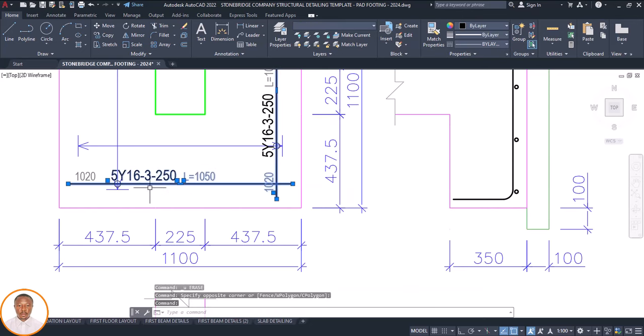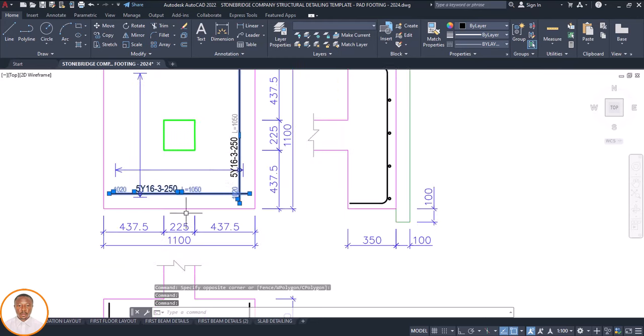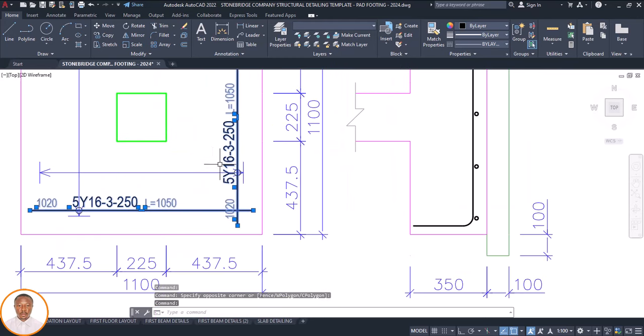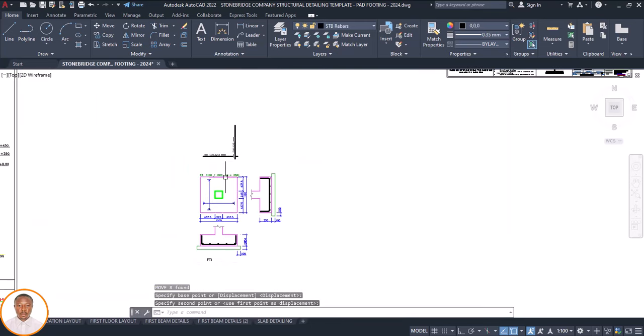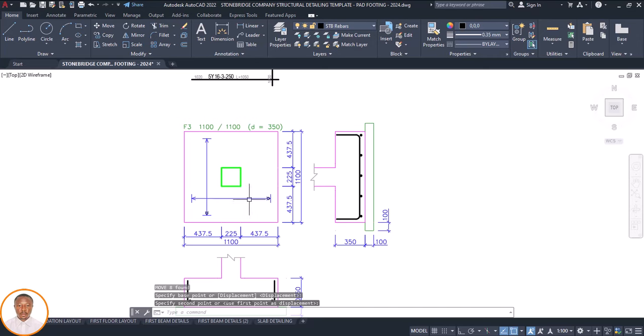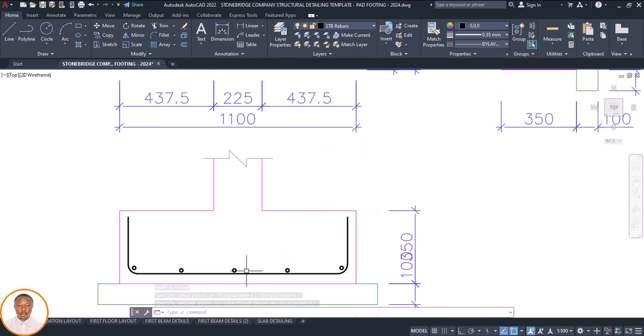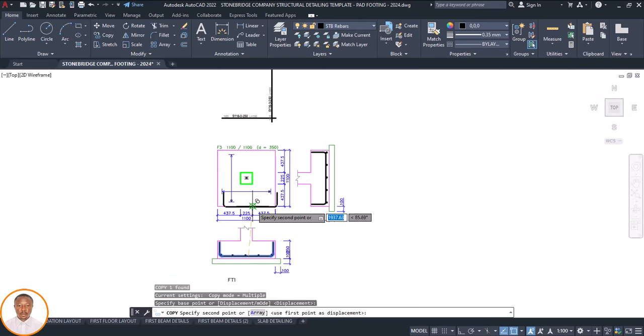Remove this one, click on this one, also select this one here. Then enter, take it up. I have a reason for that. Take it up. Then I'll now put this one, click on this particular one, CP, enter. I'll take it up from here, direct. Let me make it straight.